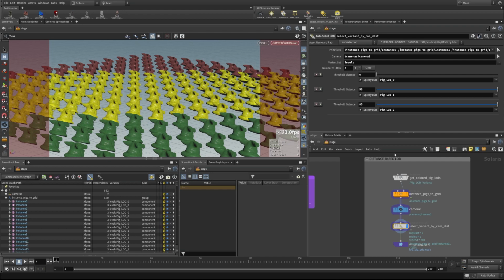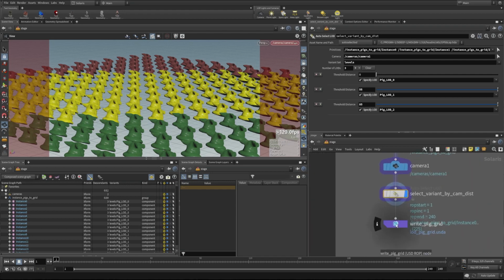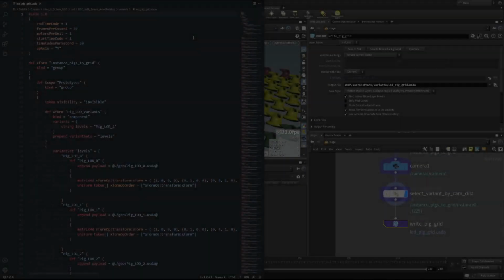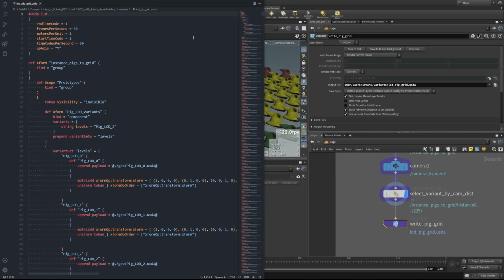So let's just write this out to a file so that we can see exactly what's going on here. We're just going to make an output file, save that to disk, and let's open that up and take a look at what's specifically going on in there. Okay, so this is our code for the USD file that we wrote out.